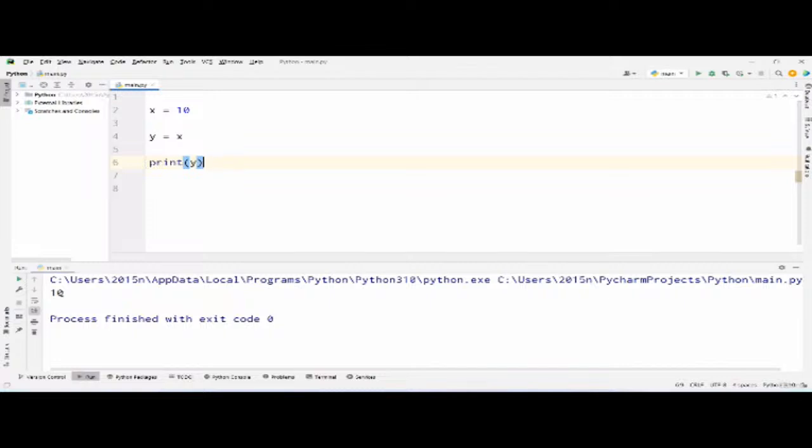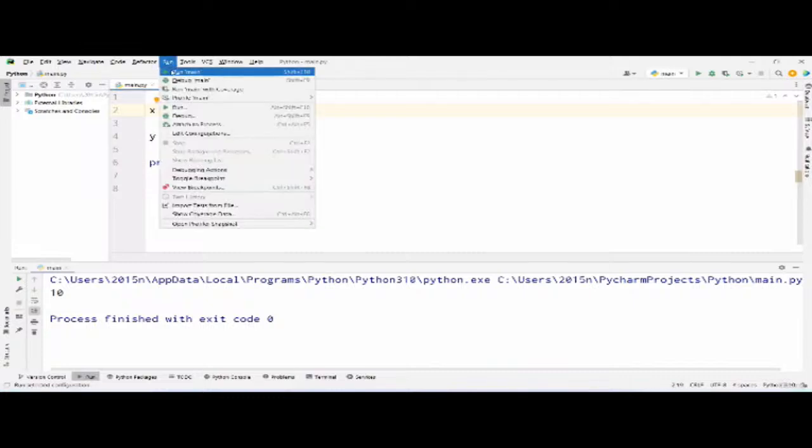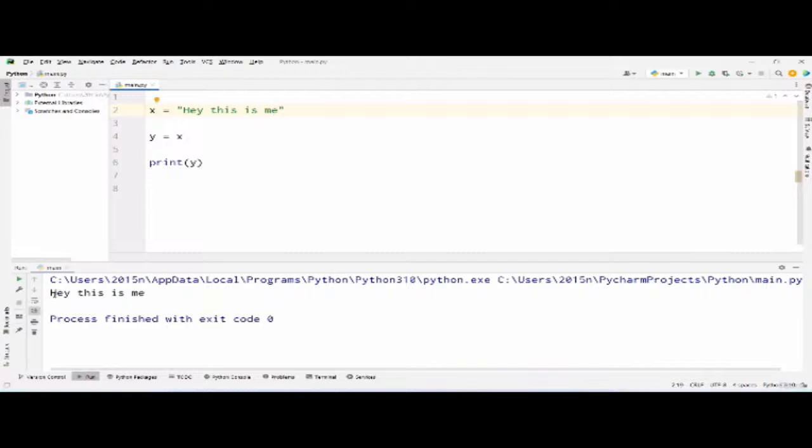Now similarly, if x contains some kind of string, like for example, hey, this is me, and y is equal to x, so x is equal to this string, then y will also be equal to the value of x, which is, hey, this is me. Now I print out y, and you will see that we're seeing this thing, because y is equal to x and x contains this thing, hey, this is me. Okay, so this is how we can put one variable into another variable.